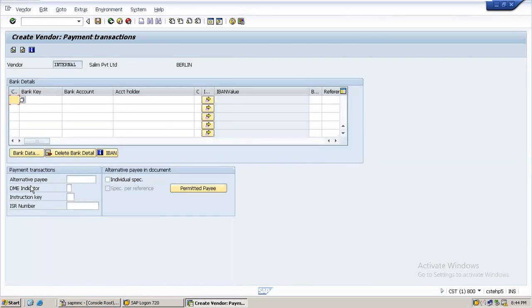It will take me to the bank details. What is the bank key, bank account number, who is the account holder name, right? So all that information, IFSC code and all, everything we can put here, right? So these are all bank information of the vendors. We can update it here. We are going to see everything.